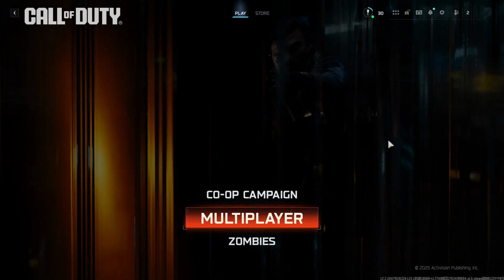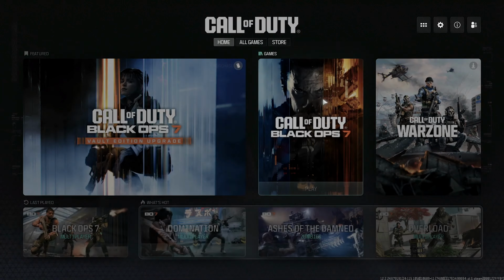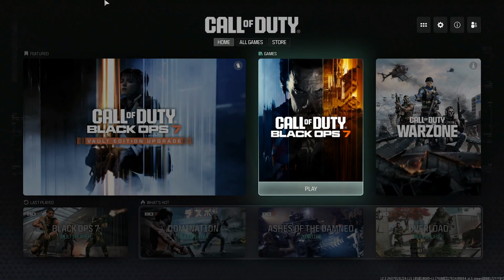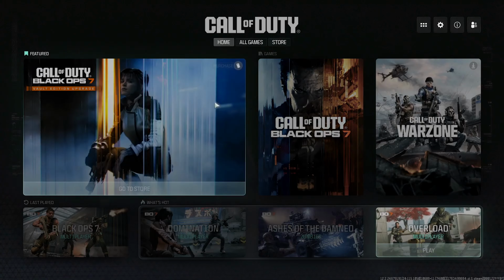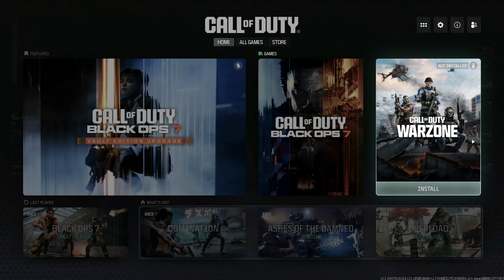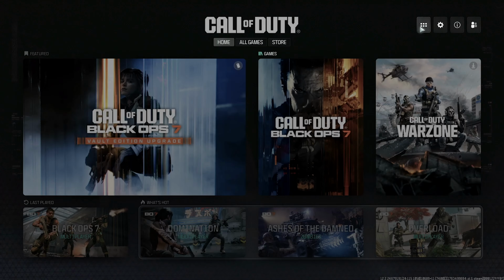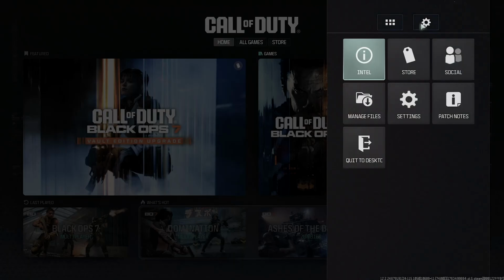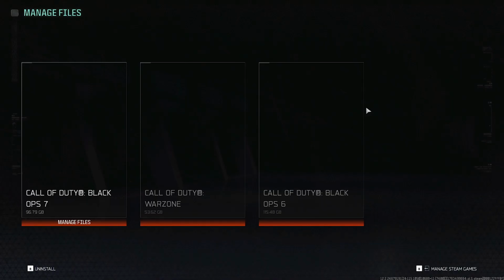Essentially, go ahead and back out of the game fully until you get to this Call of Duty launcher page, which is this absolutely kind of ugly UI right here. What you're going to want to do once you get on this page is go up to the top right and select these six little square icons to open up a page that looks like this. Go ahead and choose manage files.